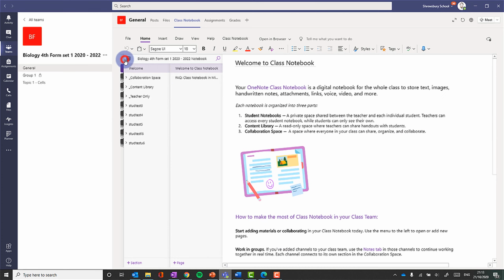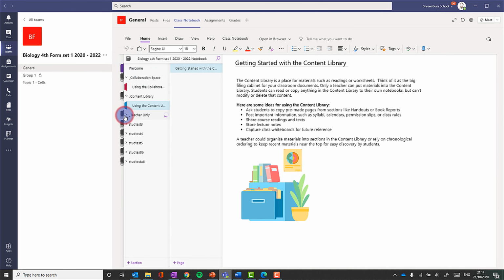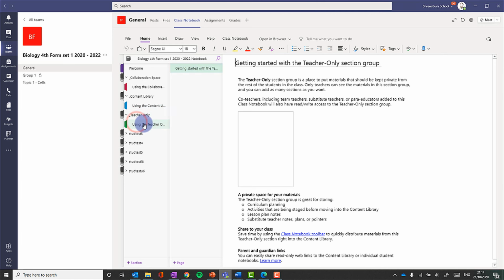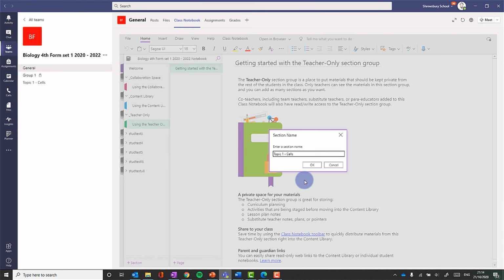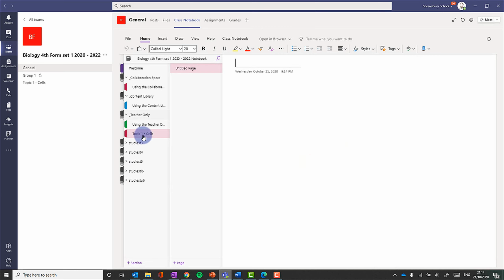Let's go back to Teams and look in here. I've got my teacher only area. What I like to do is create sections in here that are going to mirror what the students have. So there we go, I've created a new section in my teacher only area. And I've got a page there that I'm going to add some notes to on cells.